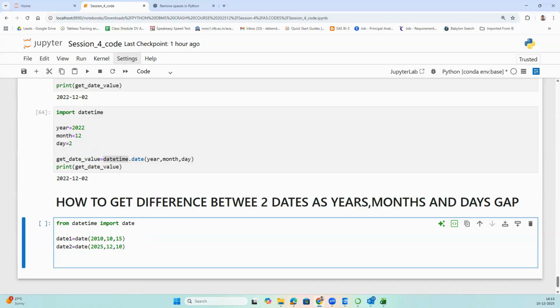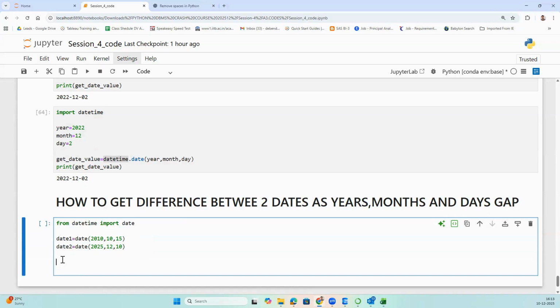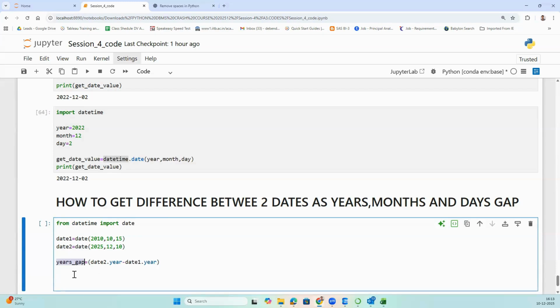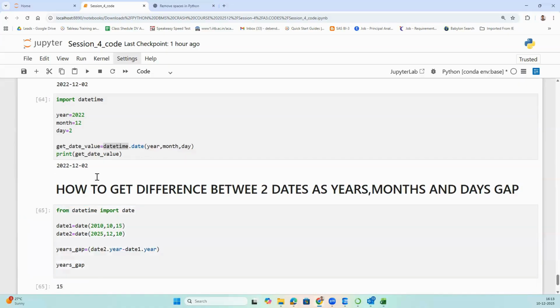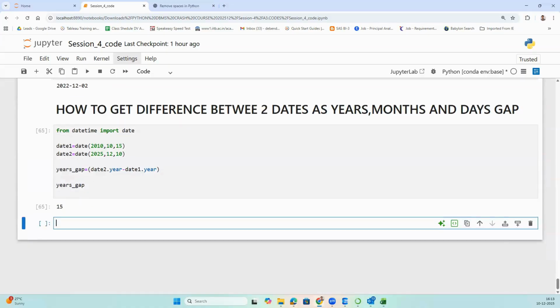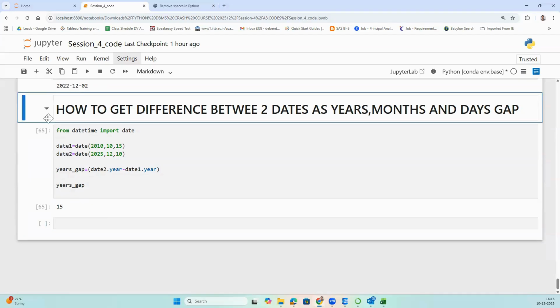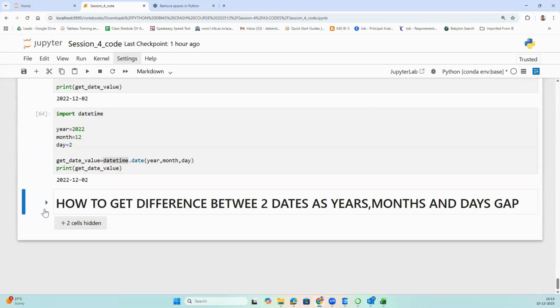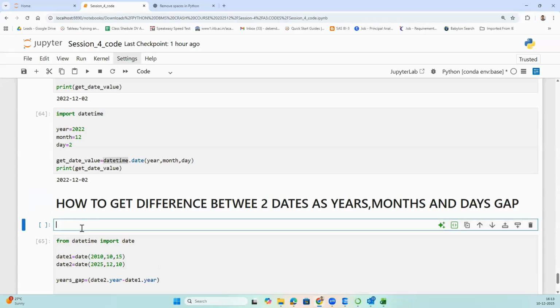Now what I want to see is the years gap. What I want to get here, guys, is the years gap. How will I get this years gap? You will write date2.year minus date1.year. If I close this and run the program, I see my year gap is 15 years. Are you getting this, guys? Everyone, yes. So ultimately, I can see the years gap here.